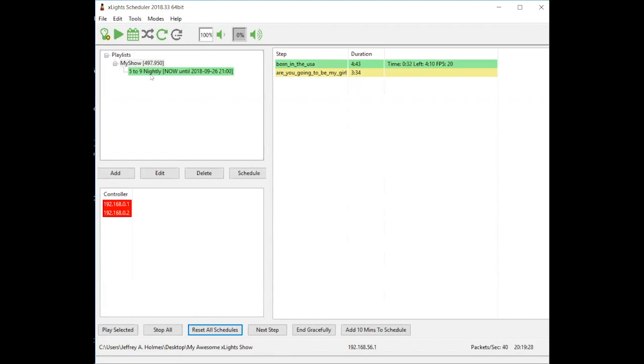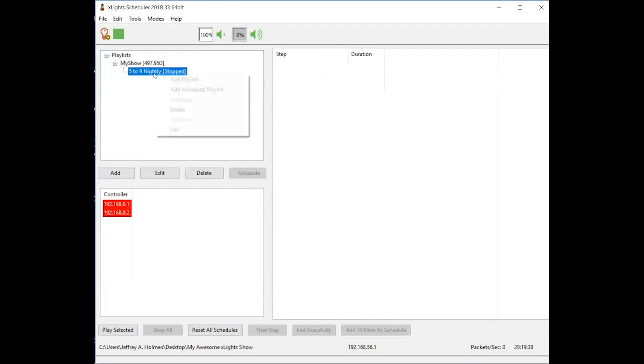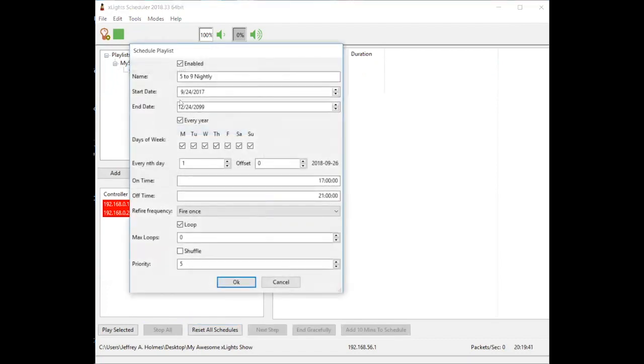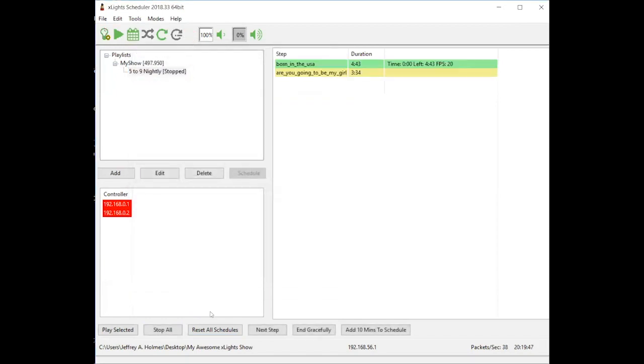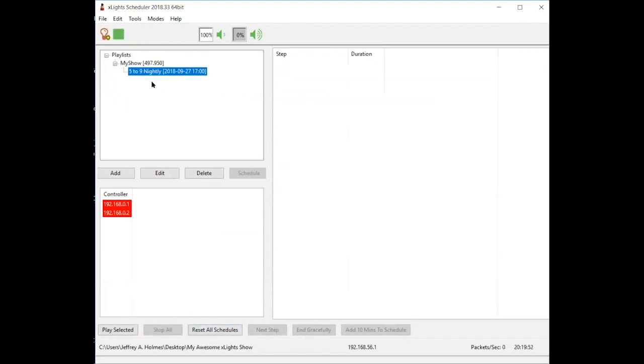Thanks. So what you'll see is, in this case, because it's happening now, it's now until the time that it's going to stop. Now, for the purposes of demonstration, I'm going to change this really quick and say that this is going to be on the 27th, which is tomorrow, so you can see the difference. Reset. There we go. So now you'll see that this schedule is saying I'm going to run from 5 to 9 nightly. The next time this will play is 2018 of September the 27th at 1700, 5 p.m.